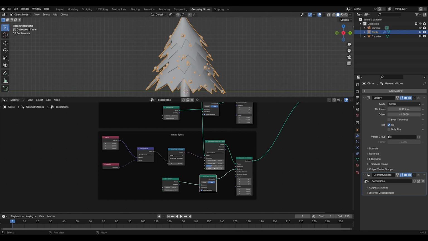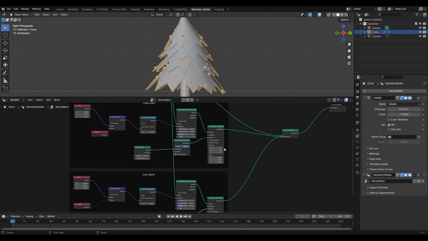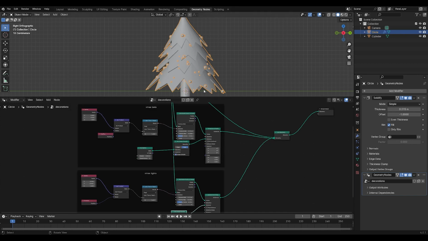Boom. Tweak the settings to whatever floats your boat. Check out your tree that you didn't have to painstakingly decorate.